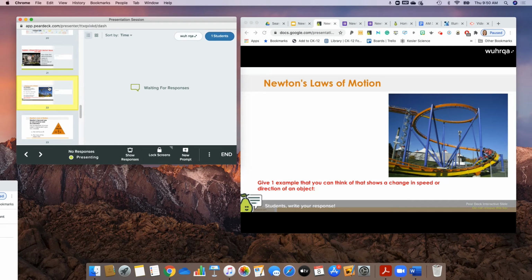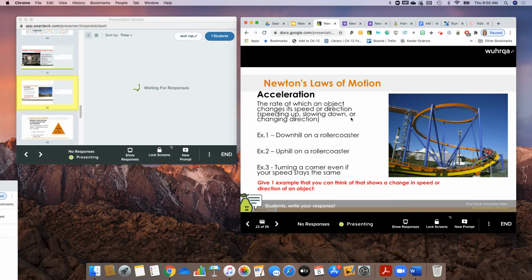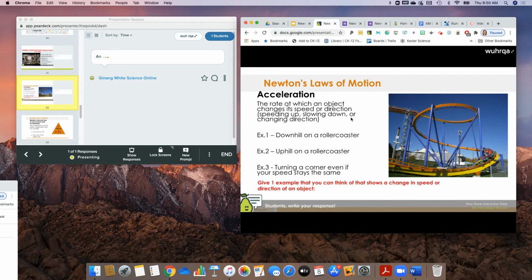So the next one is for students to respond to give an example. So let's say you explained this already to the students. So that's what they see, which is the slide that you presented. And then there is a prompt right there. Give one example, if you can think of, that shows a change in speed or direction of an object. So you can click on the student side, they will answer on their end. And as you can see, while I'm typing an example, it is typing onto the teacher dashboard too, of what the student is actually writing.